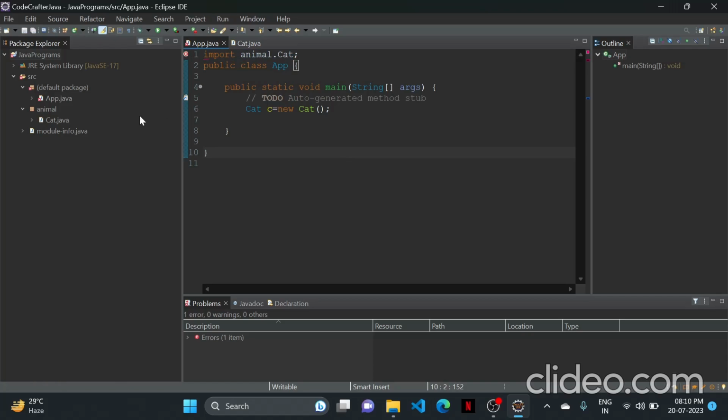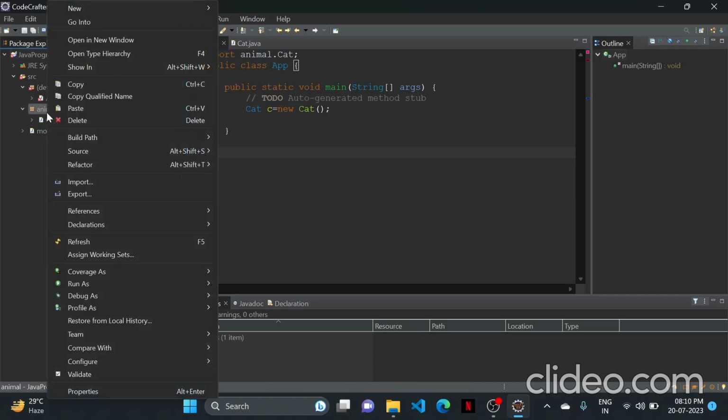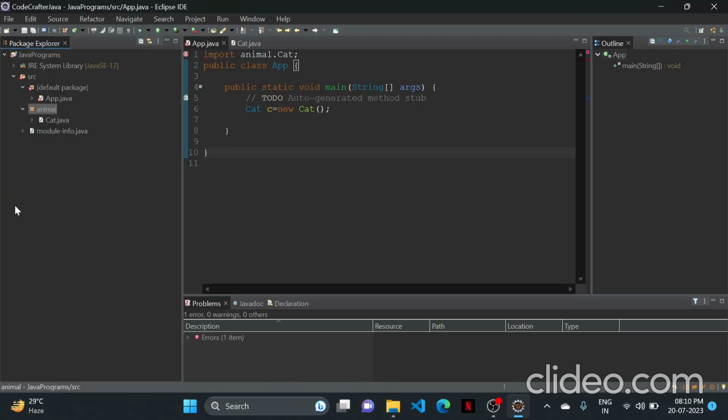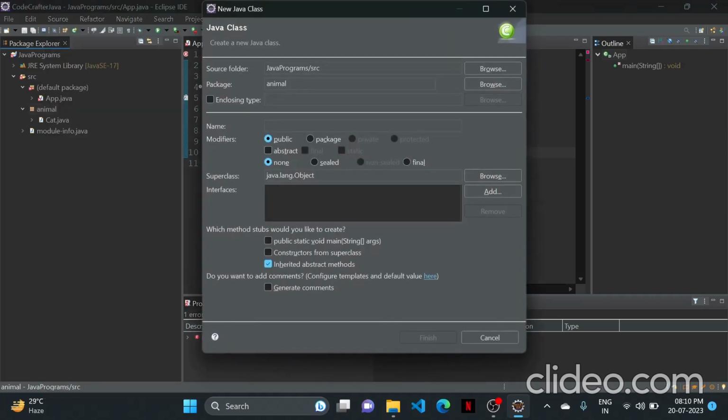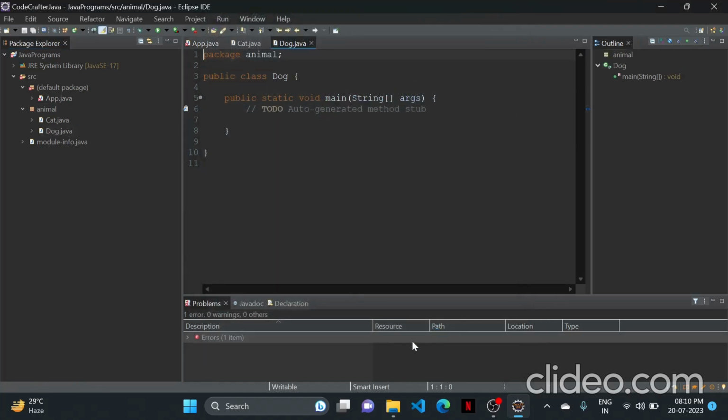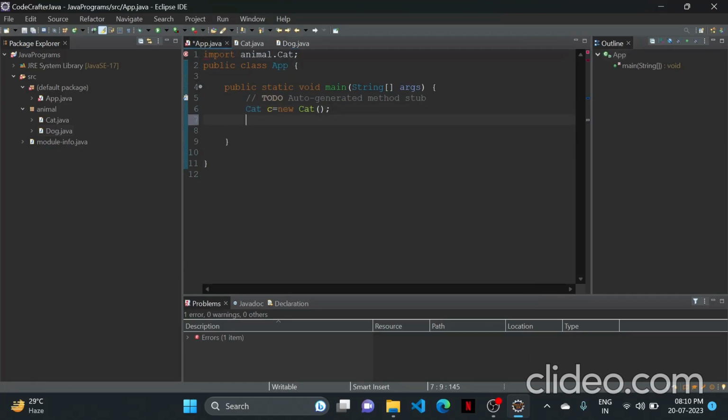One more thing. Let's say we have another file, and you have to create a class in the animal package, what will you do? You will just go to the animal package folder, right click, go to New and then Class, and let's create a class like Dog. Here you don't have to fill in the package field. It's already filled with the package name animal. You just have to give the class name, generate the main method, and press Finish.